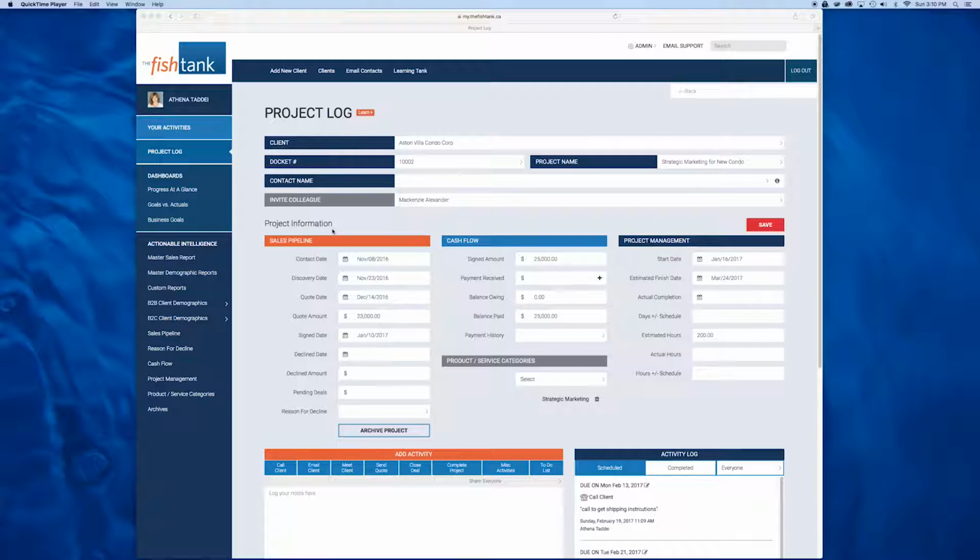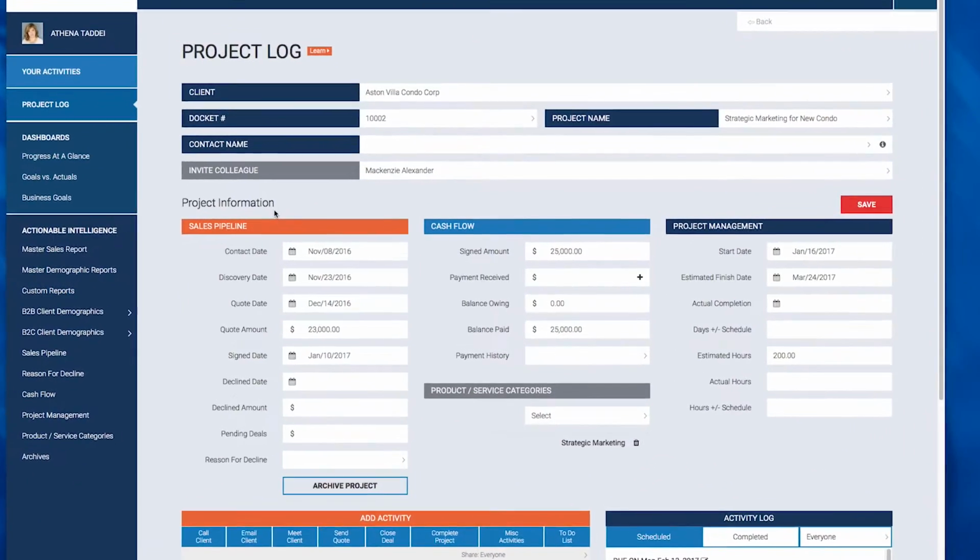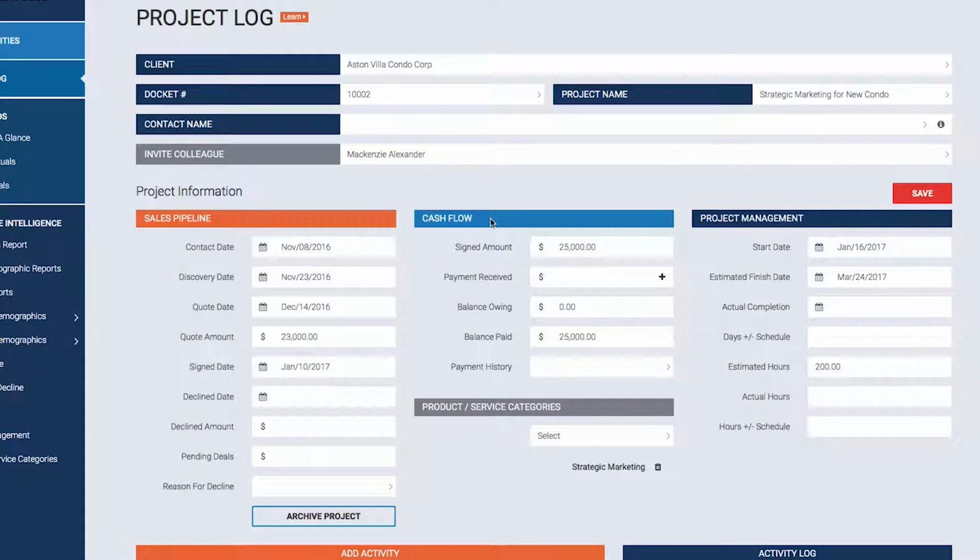As you move through the relationship with that client, you want to make note of every single milestone of your sales pipeline, your cash flow, your project management, and your product and service categories, as doing so will automatically populate reports with real-time data so that you can accurately plan for your business or course correct.